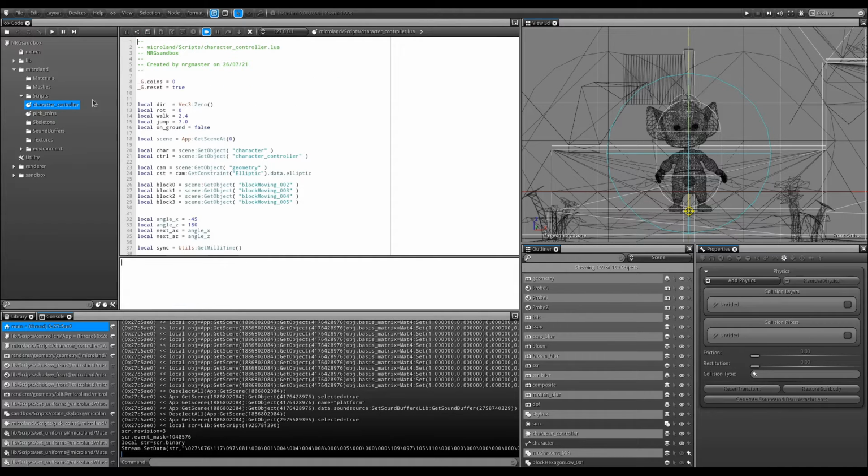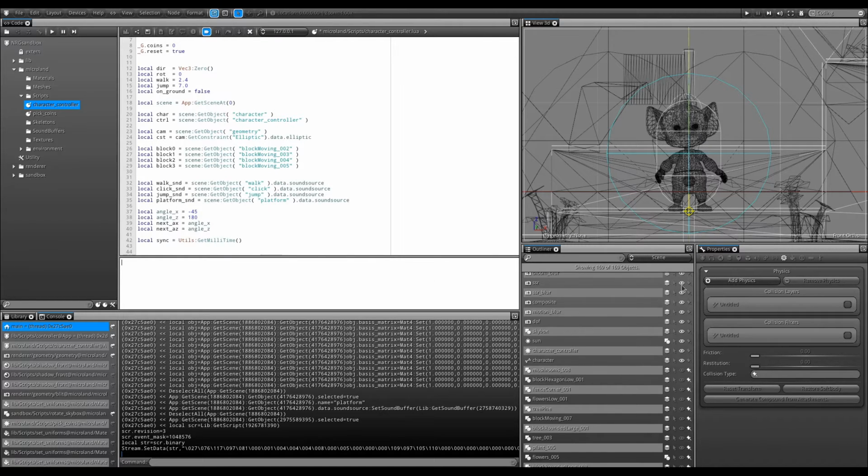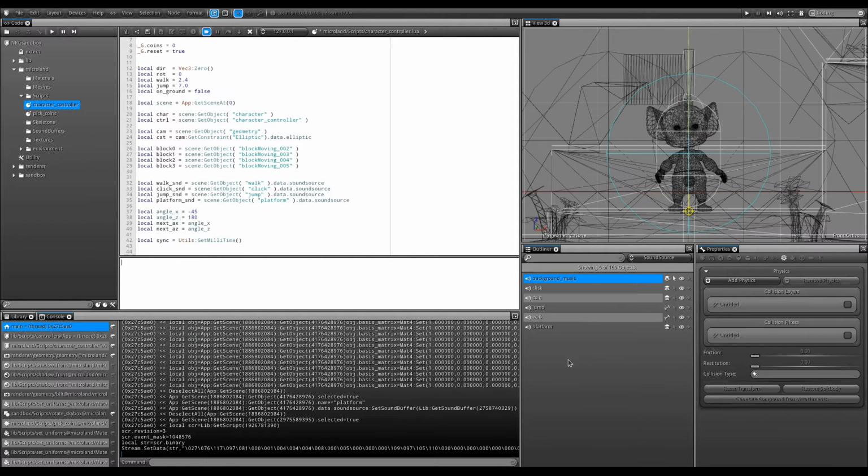And now I'm going to jump to the character controller, and at the top of the file, I am going to declare a few more variables to pick our sound. So we are having the walk sound, and if I display all the sound sources here, make sure that I got all that set up. We got the walk sound. That is going to be basically the same as we did for the coin. We're picking up the scene, get the object walk, and we are accessing the sound source data block directly.